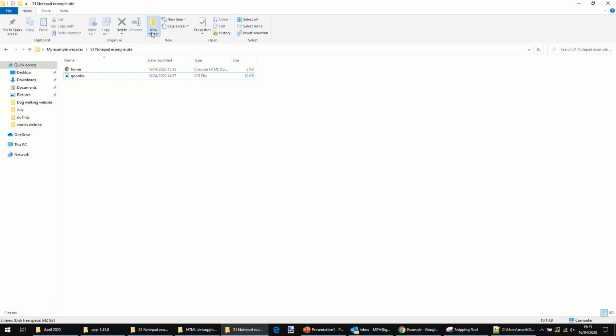I talked about file management previously. I'm going to add a folder in here, and I'm just going to call it images. I could call it whatever I want, but images makes sense because that's what I'm going to put in it. I'm just going to drag this into the images folder. Okay, so it's now in there. Now this is just a useful way to keep things organized.